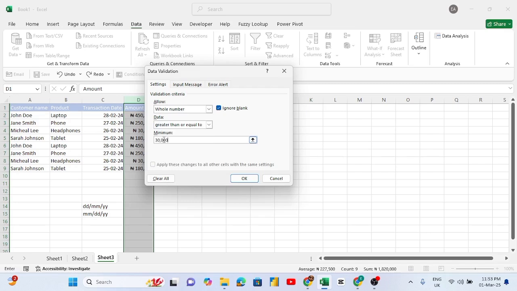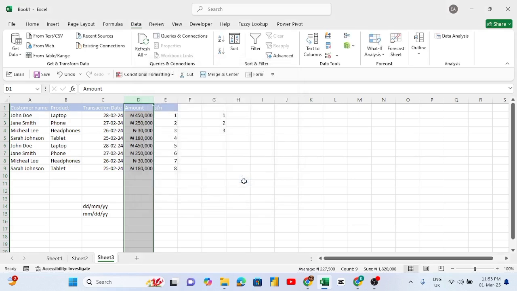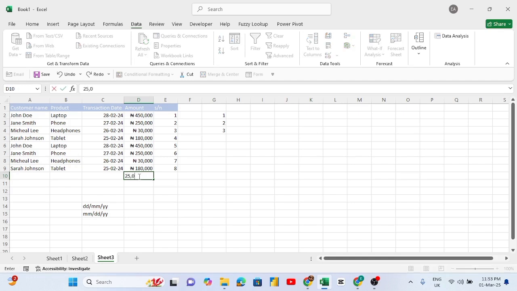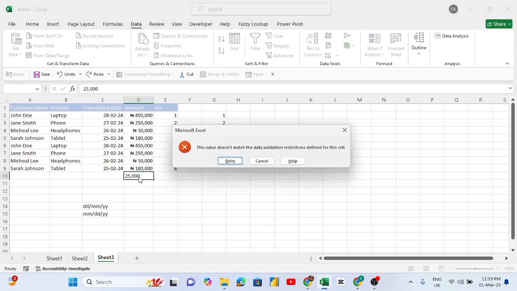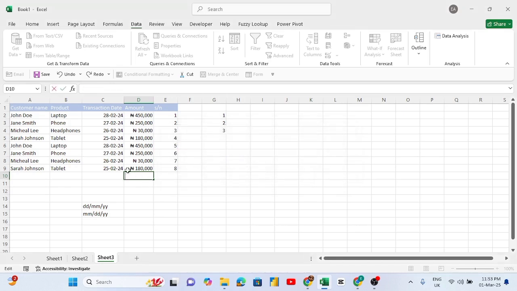What this does is, if you write any number below 30,000, it will throw an error. Let's try it out. Let's write 25,000. Now you see, it's telling us this value does not match the data validation restriction defined for this cell. So no matter what we do, it will not enter until we change it to a correct amount. So let's put 35,000. So you see, it accepted it.